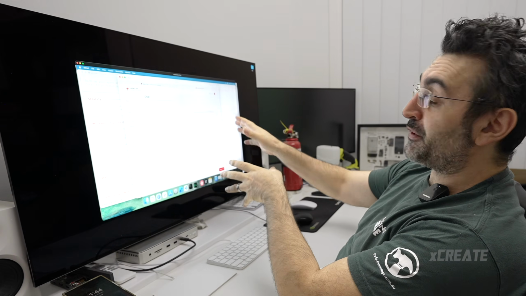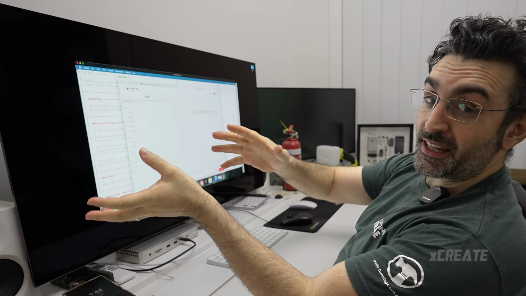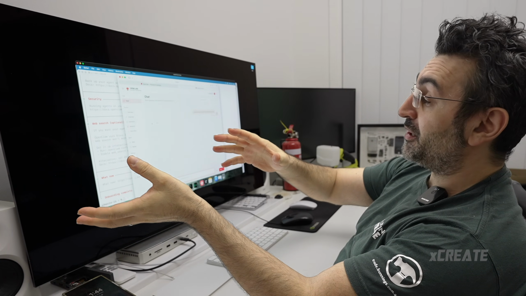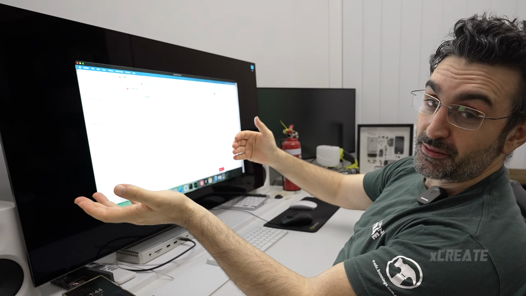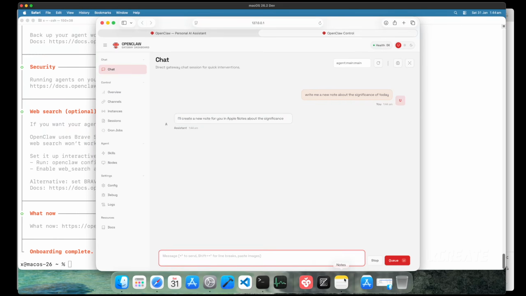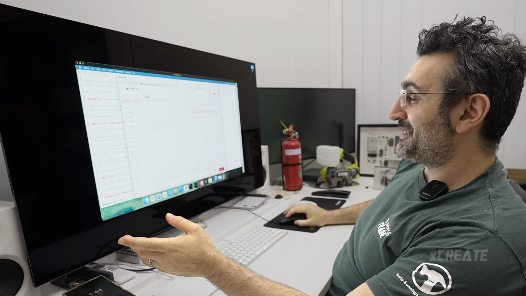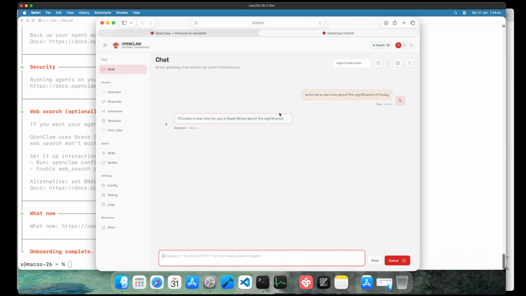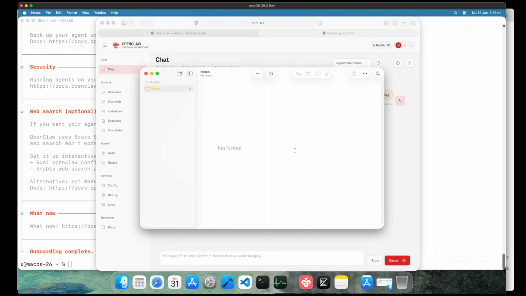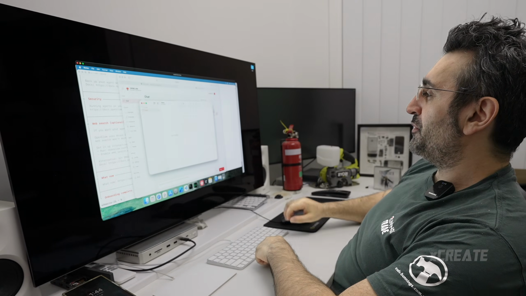So this should funnel this request to Kimi-K2.5's server, which I've given it the API key for, and I'm hoping it'll be smart enough to connect it to the Apple Notes, and it will do some stuff. So we got a reply already saying it will now create a new note for you in Apple Notes about the significance. So we got that response. Node wants to access control of the Notes application. So we're giving it now control into Notes. So it's hopefully going to make a command right there, a call, and add a new note, fingers crossed.